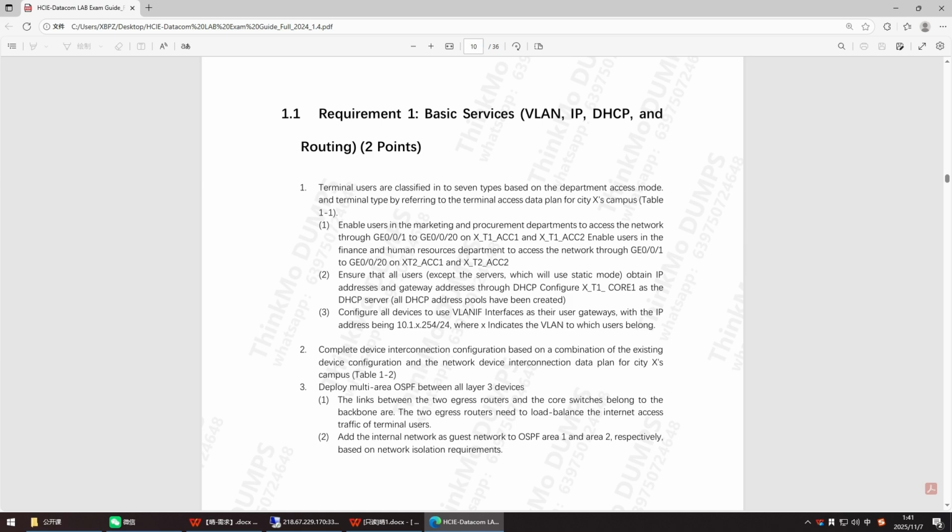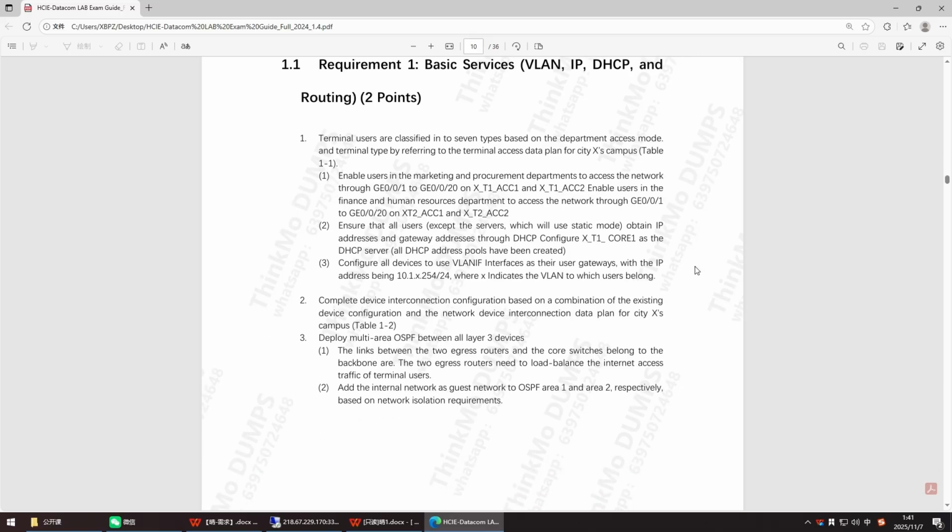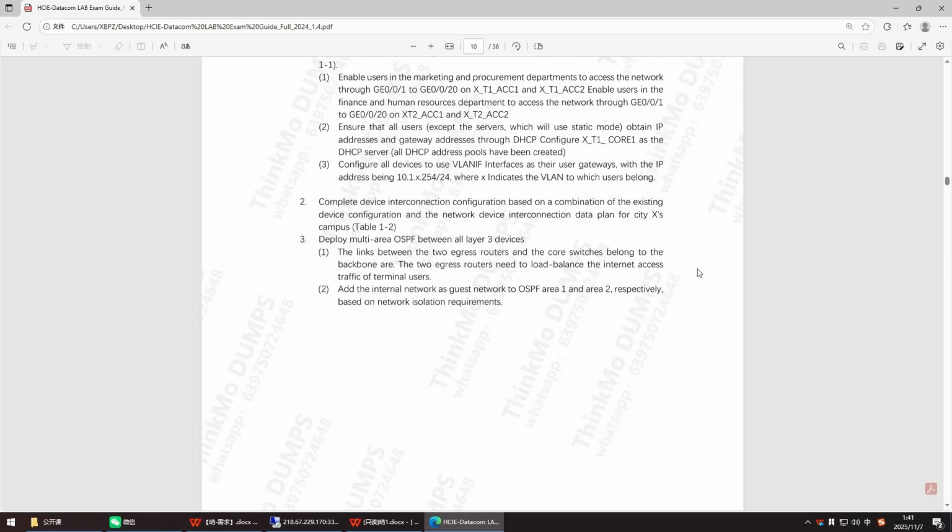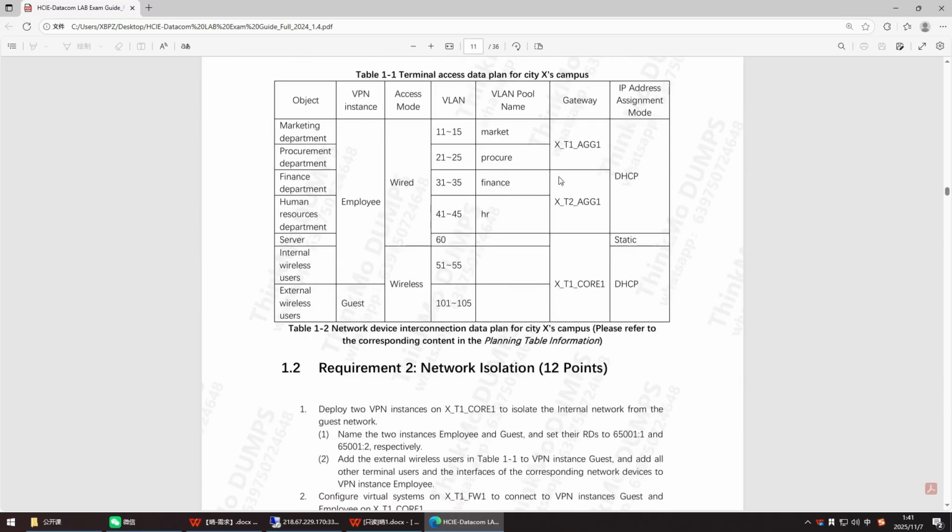All right, let's get started. The first point is about some of the basic services in our current network. You'll need to plan out the services for different departments and then distinguish which VLAN each department uses for access. So, what should the VLAN address pool and VLAN pool be named? Which devices will serve as their gateways? Also, how will the IP addresses be obtained, and what is the allocation mode?